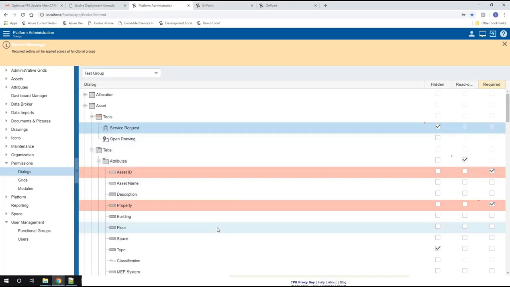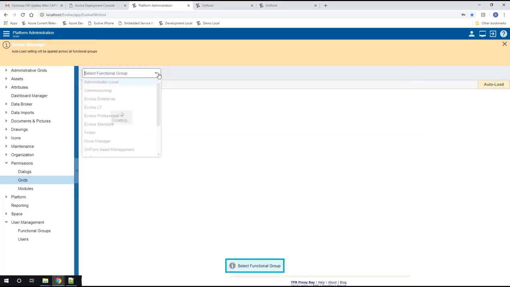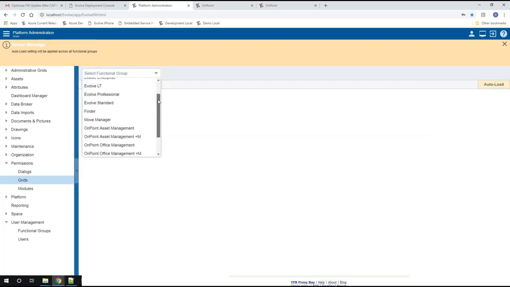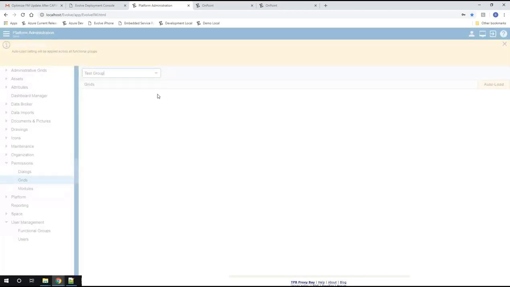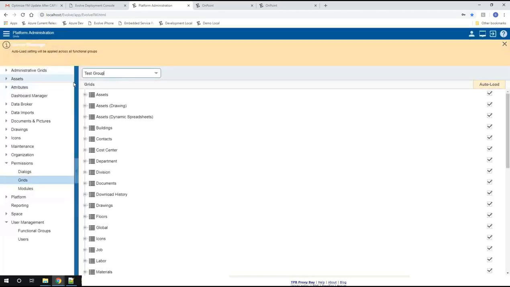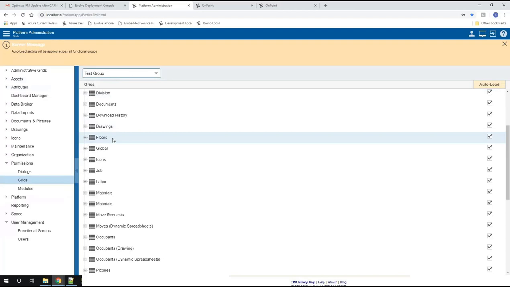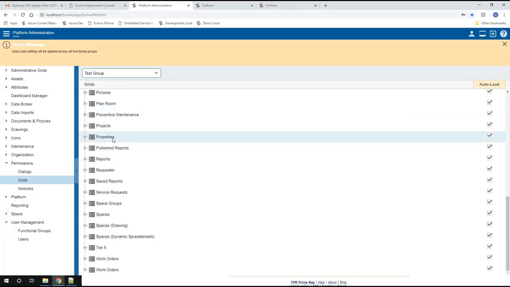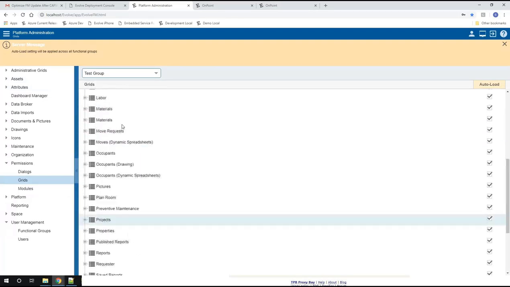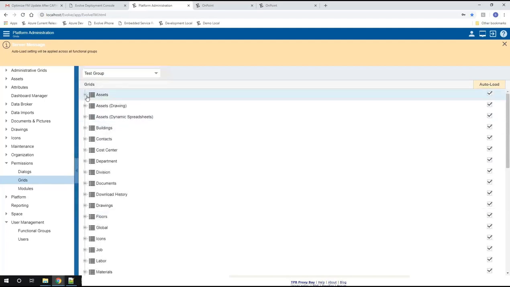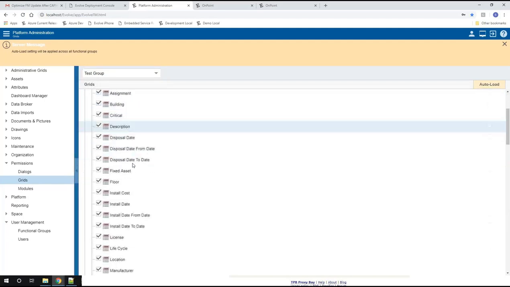So this is how I configure individual dialogues, what the users in that group get to see or do within those dialogues. And then we'll go down to grids, and it's essentially the same thing. And this is where we can handle the situation we were just looking at. Let's do this test group. Let's assume for a minute that this was our functional group folks, and actually I don't even know if that grid is in here now. I may have to add that here. But let's go back to assets and talk about this individual group.